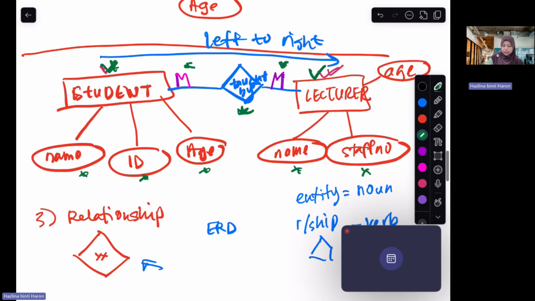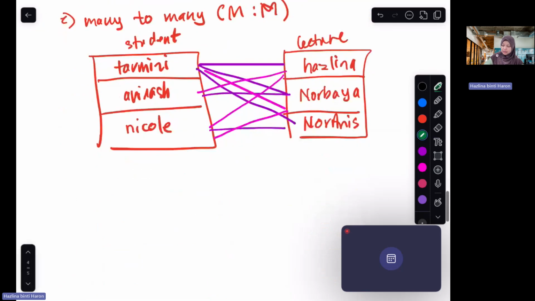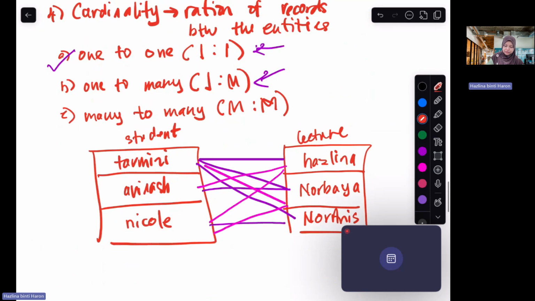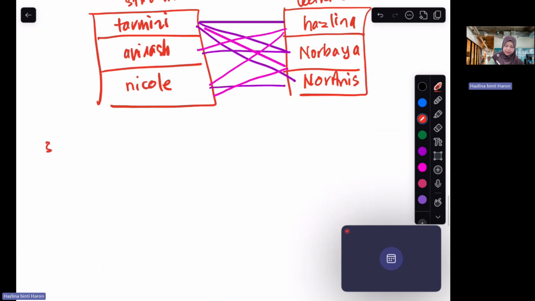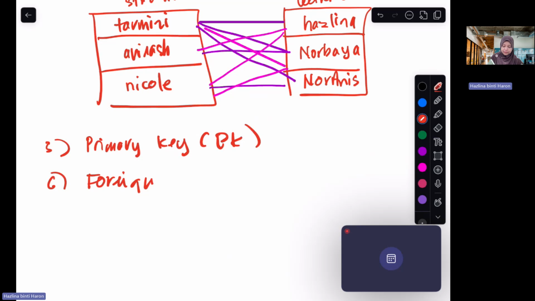Next, number 5, we have primary key. We term it as PK. And then number 6, we have foreign key, which we term as FK. This one we will continue in the next video.